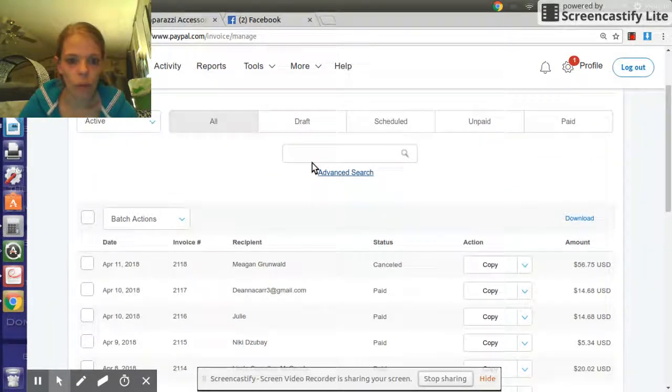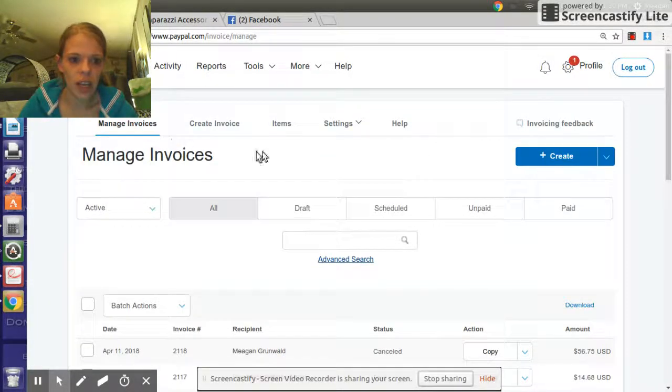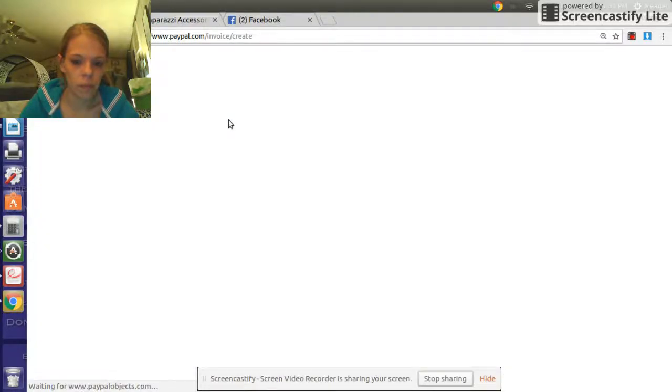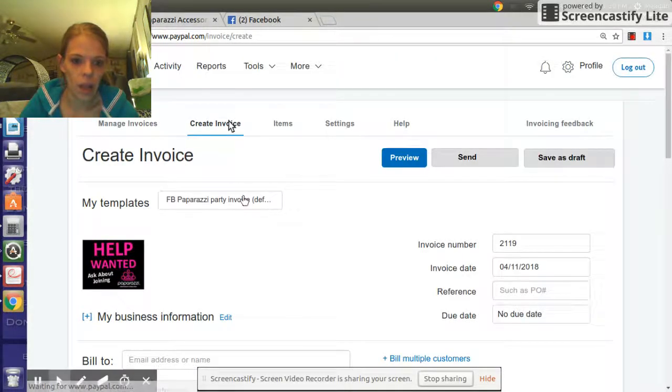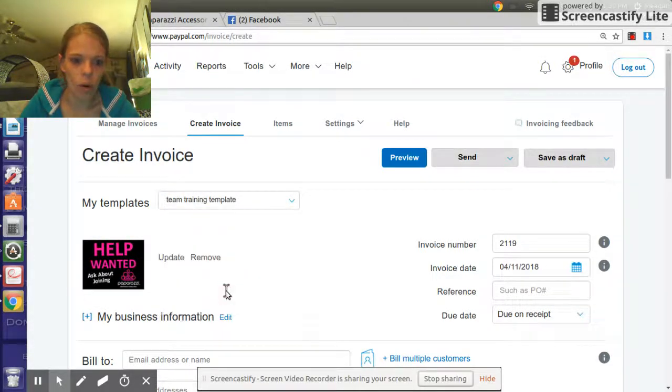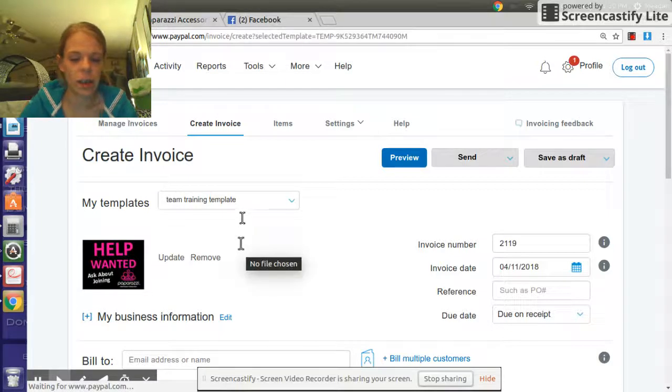So what we're going to do is we're in the Manage Invoices category, and we're going to go to Create Invoice. And then right here is your templates, but yours is probably going to be blank. And what I'm going to do here is I have a team training template, and I'm going to go through it with you guys how I set it up.